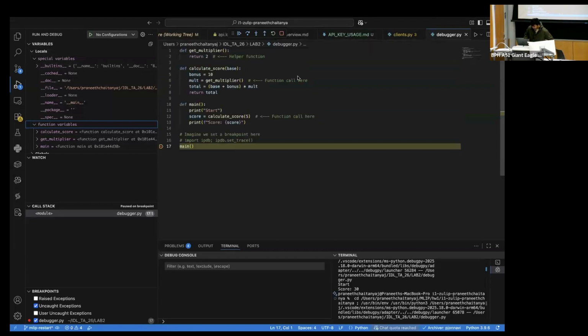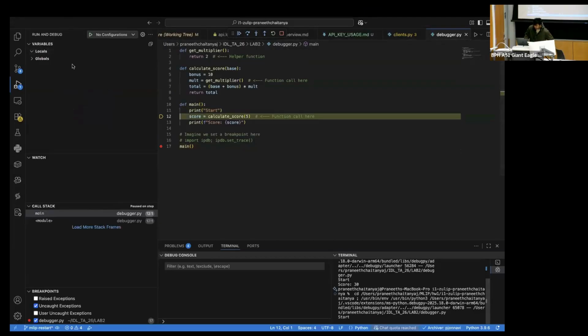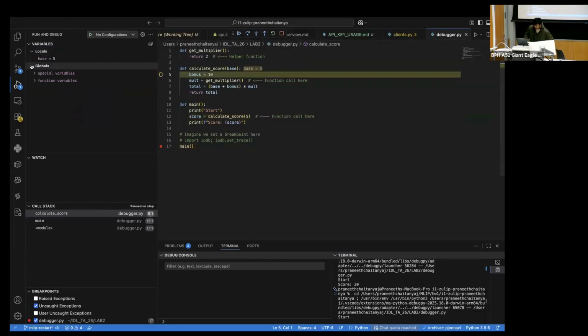We also have options to go into these particular things. So this is a step over, this is a step into. If I go to step into, I go into the main function and go one by one executing the lines. If I go to calculate score, for example, I can see the different variables. I see the local variable over here which is being passed on, and I can also see all the things inside this.